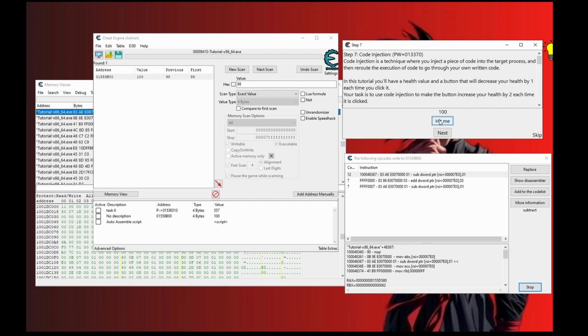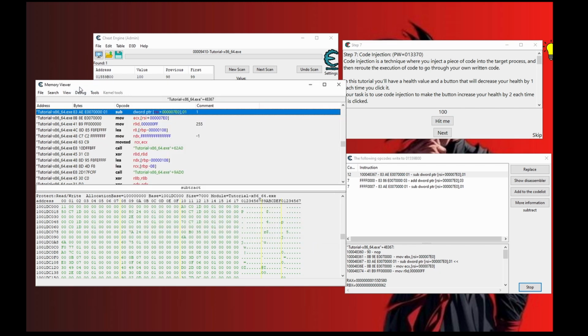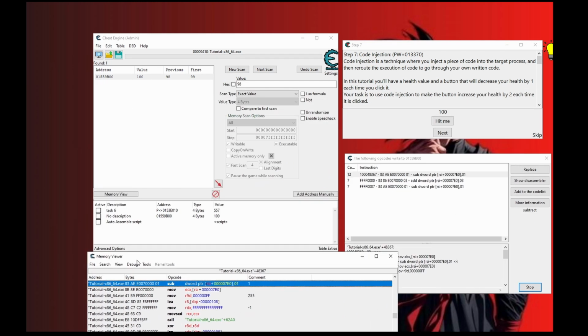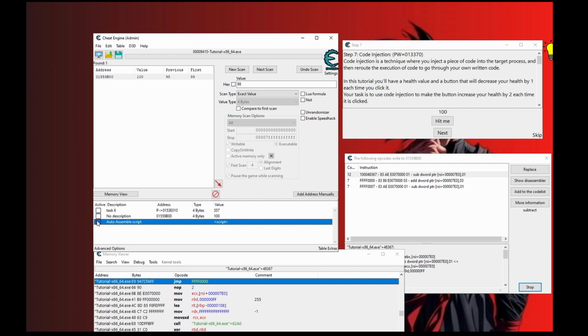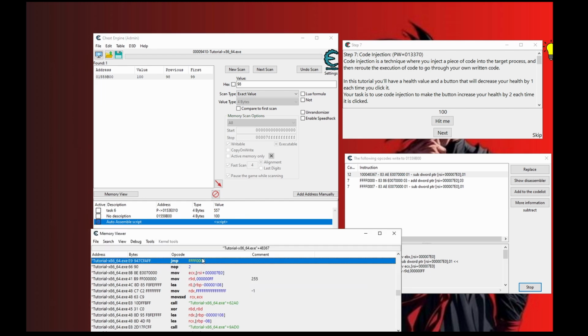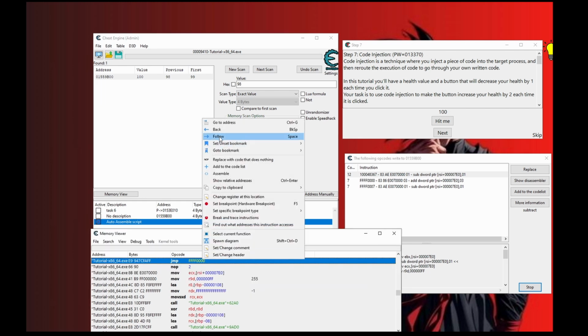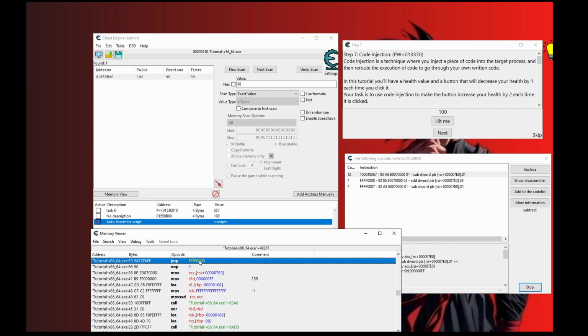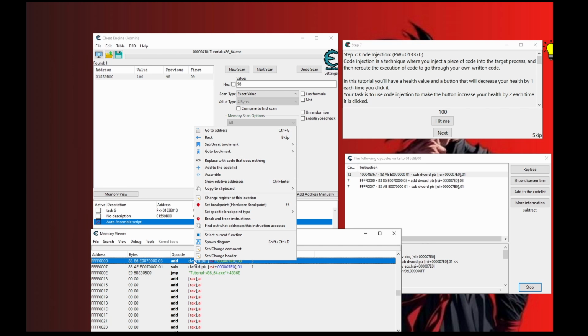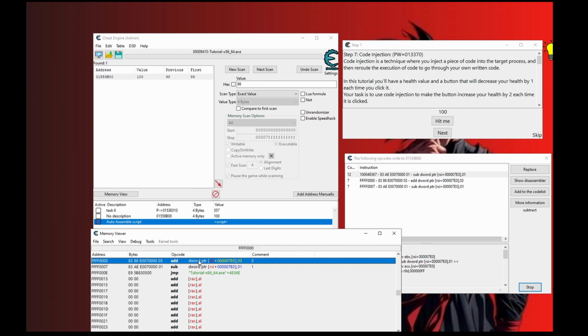See, it's decreasing. If you observe our code flow in the memory view, it creates a jump to our allocated memory to execute our task. If you click on follow or the space button, it will take you to our code in allocated memory. If you want to go back to our code flow, then click on backspace, or right click on the instruction and click on the back option.